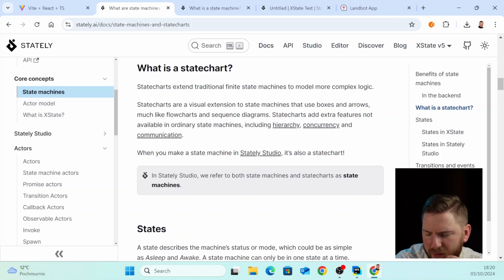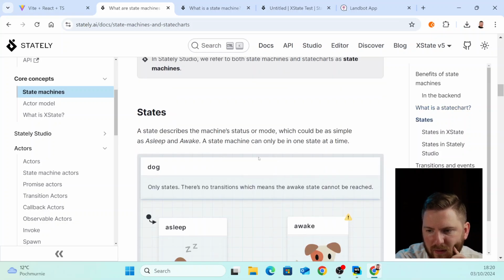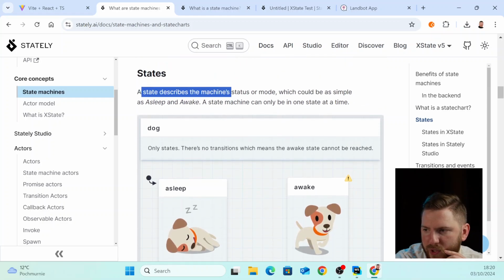Okay, in Stately Studio we refer to both state machines and state charts as state machines. Okay, that's interesting. A state describes the machine's status or mode, which could be as simple as asleep and awake. A state machine can only be in one state at a time.